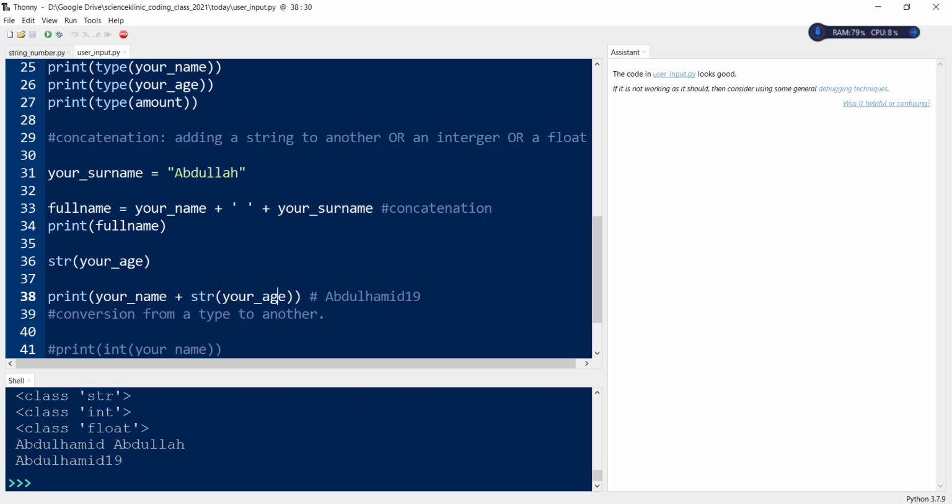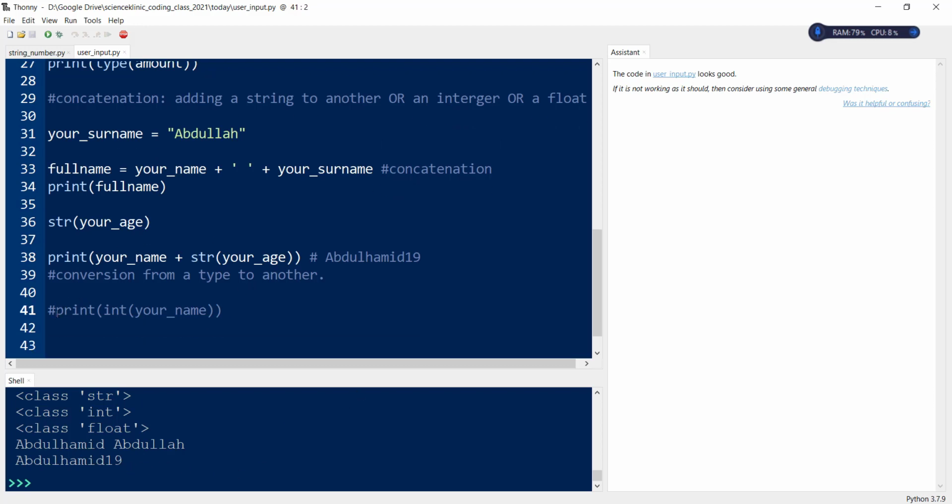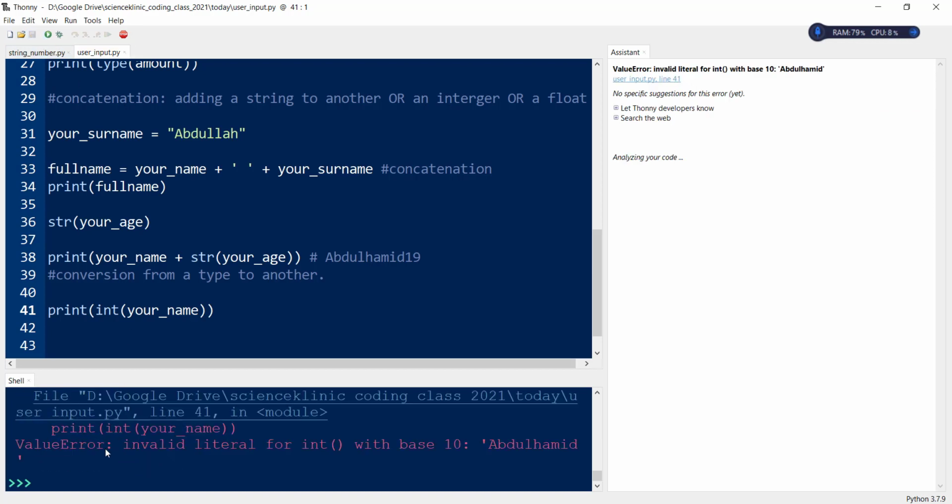Now let's go to line 41 before we finish. Print int your name. We want to convert Abdulhamid to an integer. Is that possible? No, it's not possible. So it said it's not possible. Base 10 means integer. We want to convert a string to an integer, this Abdulhamid. That is not possible. The only thing that is possible, if you want to convert a string to an integer, is if the string is a number with quotes.